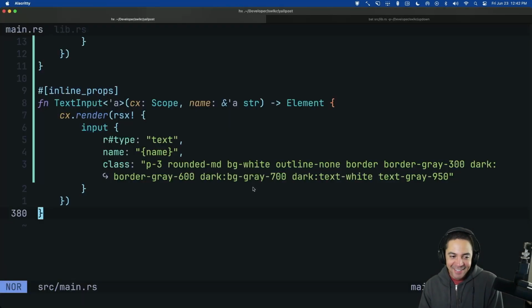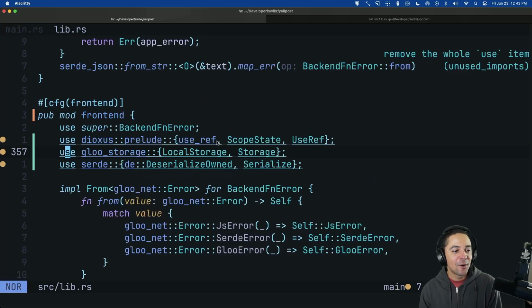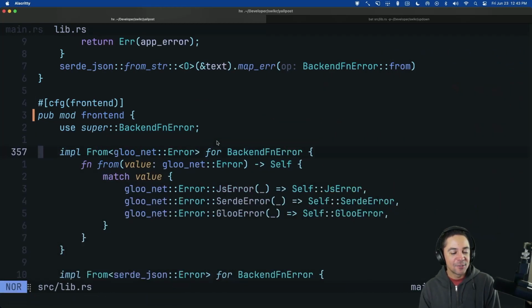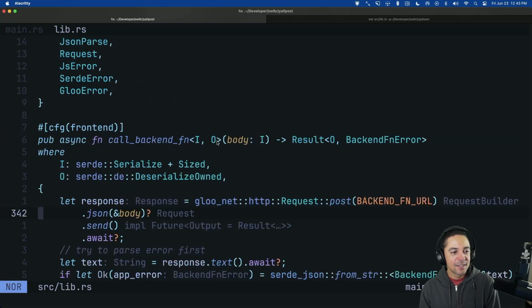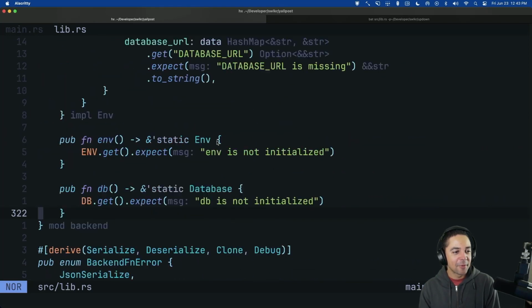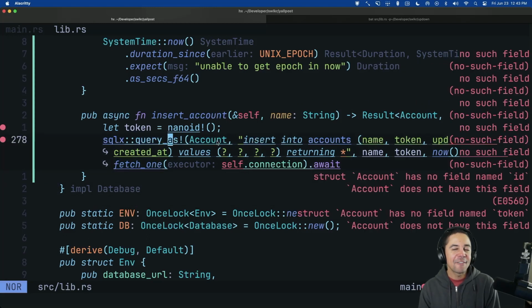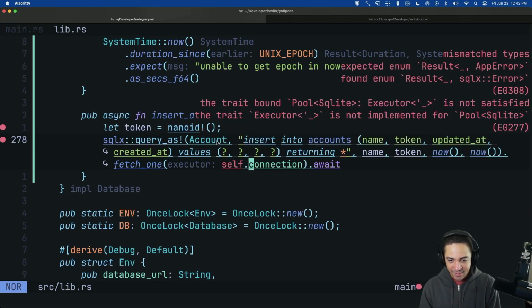Yeah, don't worry. The main is gonna grow, but I basically want only stuff that isn't directly related to the app in lib. So the database stuff could technically be in main, but I don't know. It's fine. Let me see.